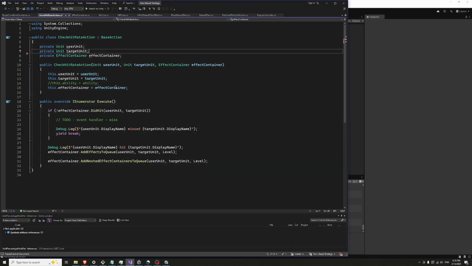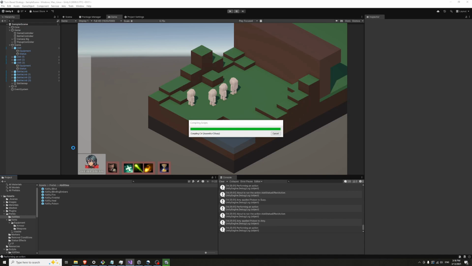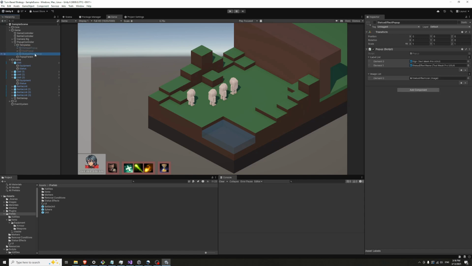Let's add in a miss pop-up. There's prefabs. Well, we weren't using prefabs, we were just doing it straight in here, weren't we? Yep. Let's just go with this one.